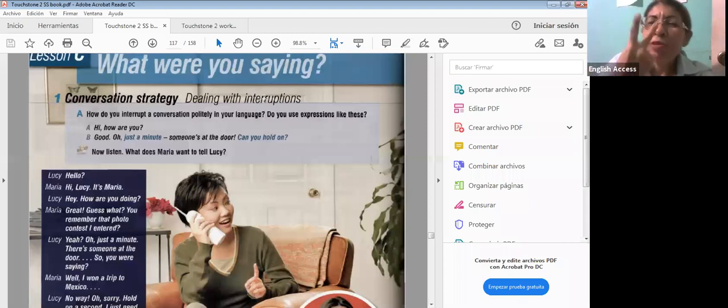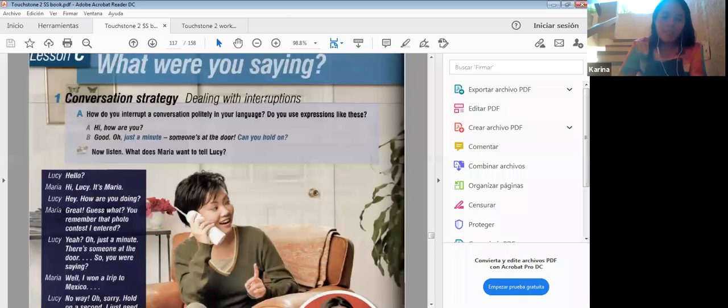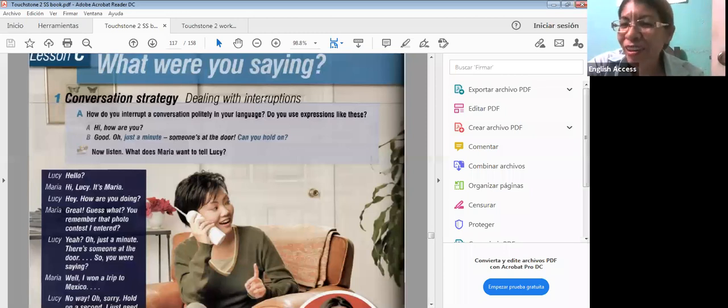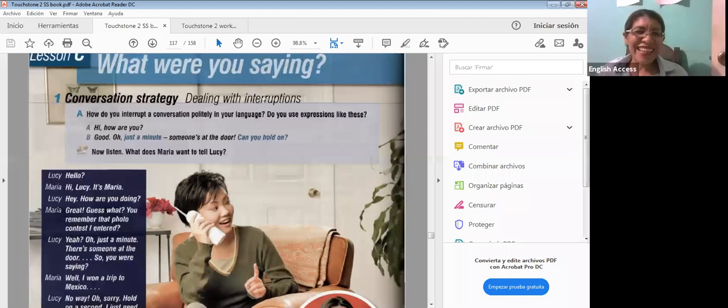Okay, so here we have two expressions. Just a minute. And can you hold on? Do you think that we have similar expressions in Spanish? Yes. For example? Espera un minuto, un segundo, 3 minutos, un segundo, or permíteme un momento. Exactly. Correct.